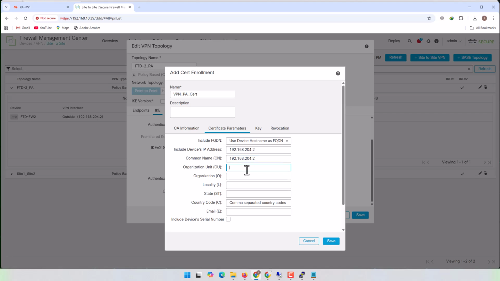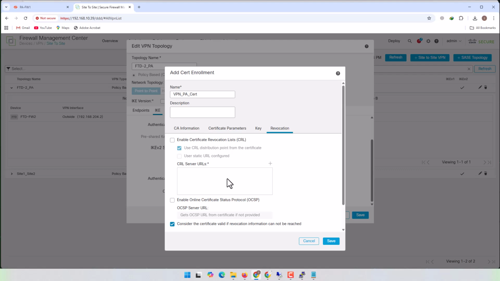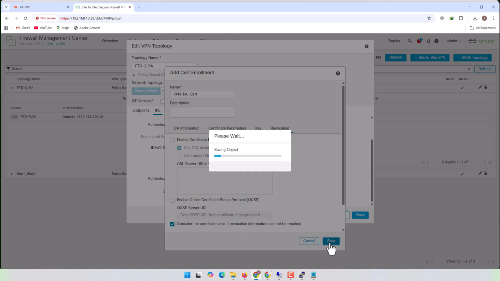For the organization, you need IT, organization NMZ, locality the city, the state Sao Paulo, the country code Brazil, and for the email, of course, we can give something, for example, vpn@nmz.local. For the key, same key, let's leave it as default, and also here let's leave it as default. Save.